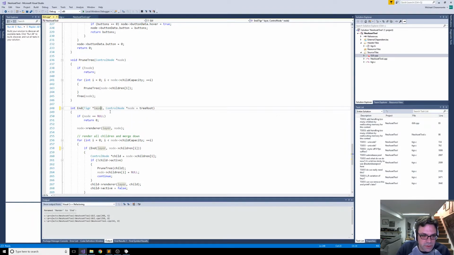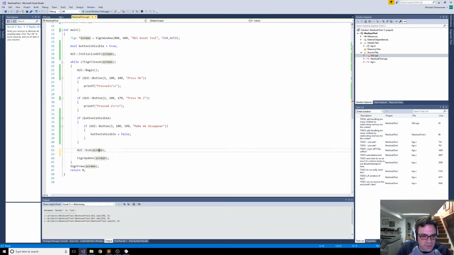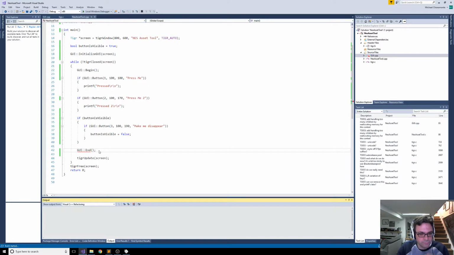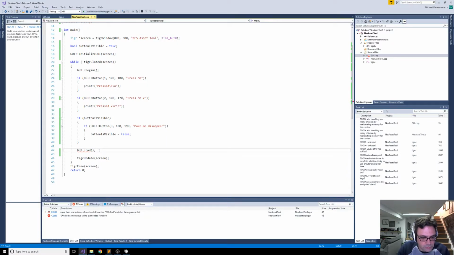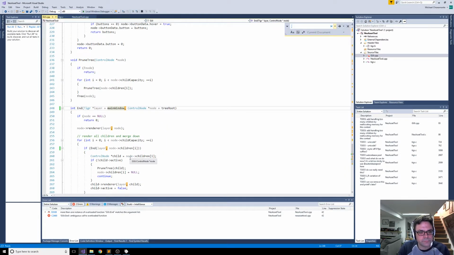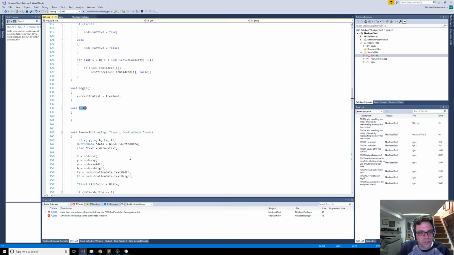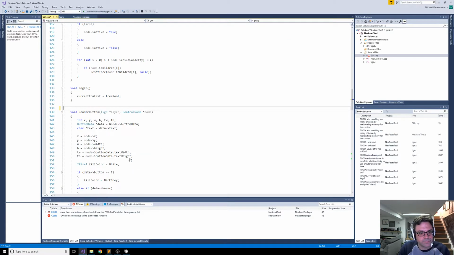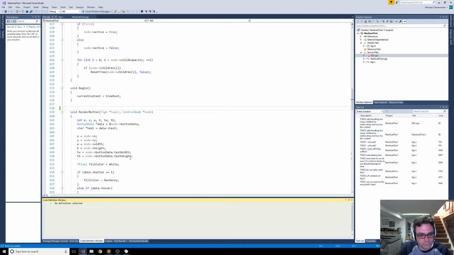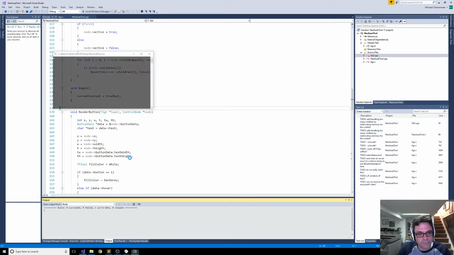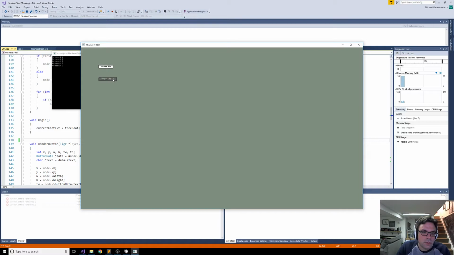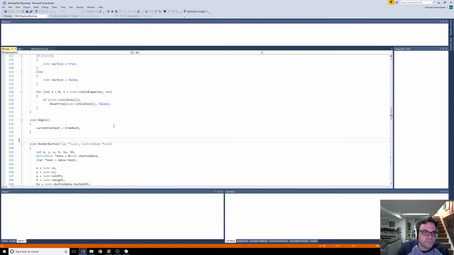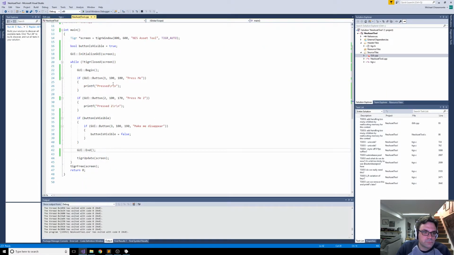And then we can even do this too, where we say, okay, we don't even have to pass this. Oh, I gotta get rid of that. Right. Cool. All right, so we've got buttons.